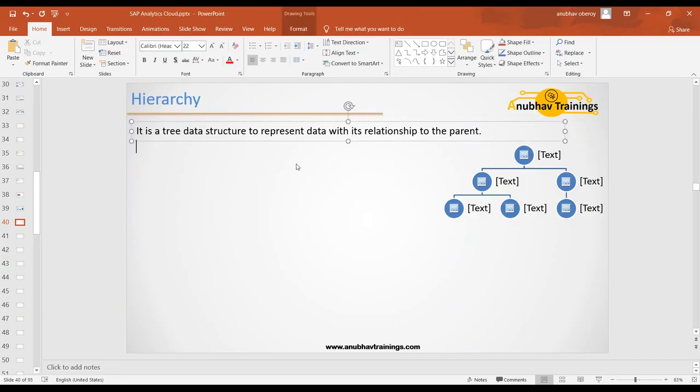SAP Analytics Cloud has two types, or two ways, to create hierarchies. The first is called level-based hierarchies, and the second is called parent-child hierarchy.